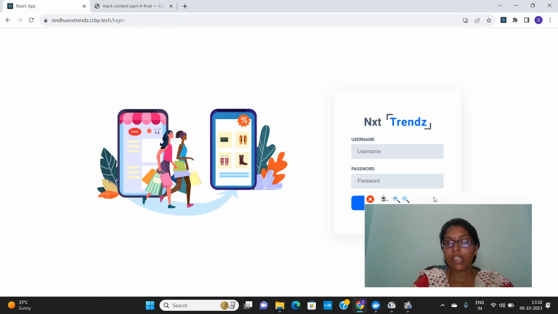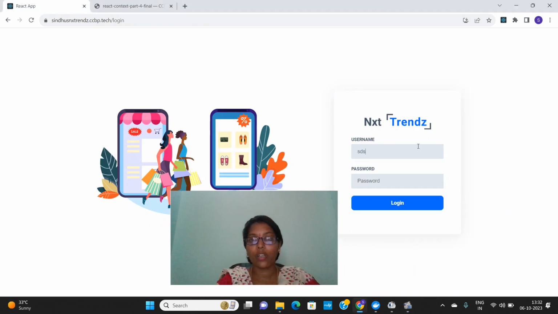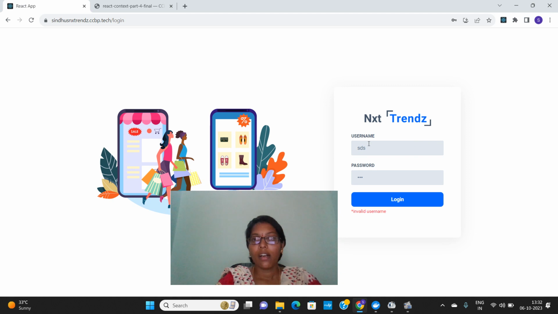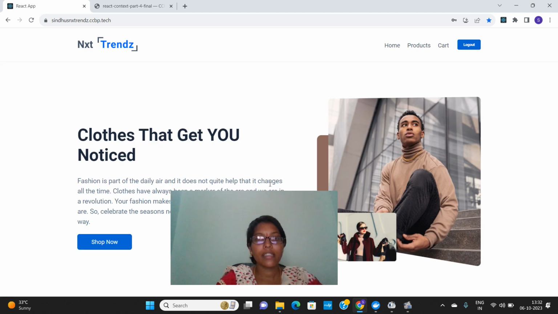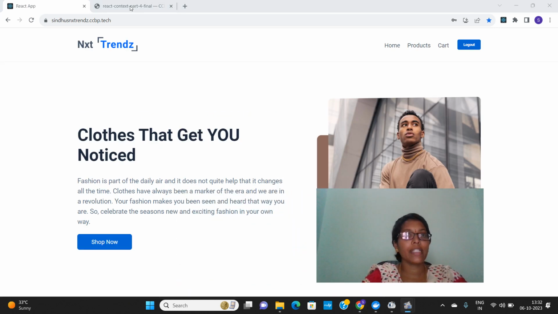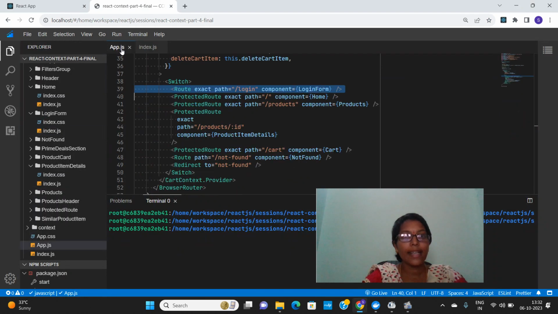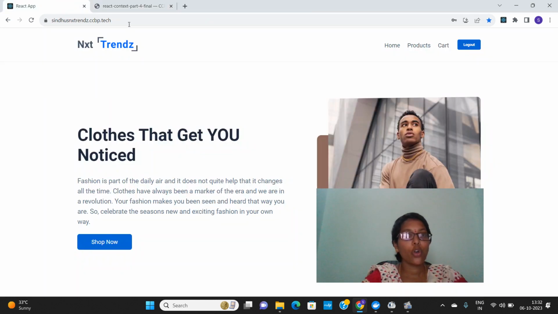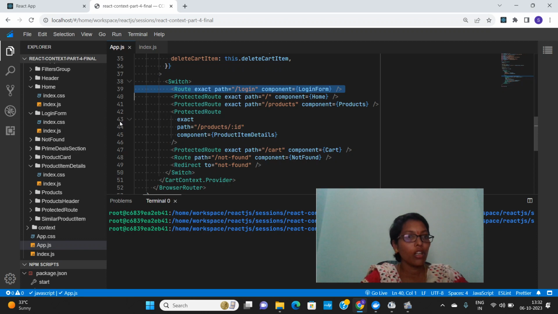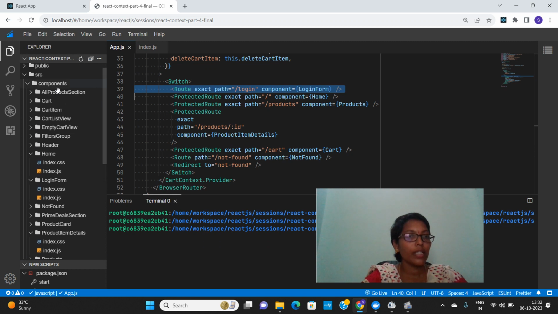And if we give the incorrect username or password, then we will get an error as invalid username. And if we give the correct credentials and click on the login, then the page is redirected to the home page. As if the path is slash, then the home component should be called. The code which is related to the home component is written in the home component. Here is the list of the components which I have prepared, stored in the components folder.